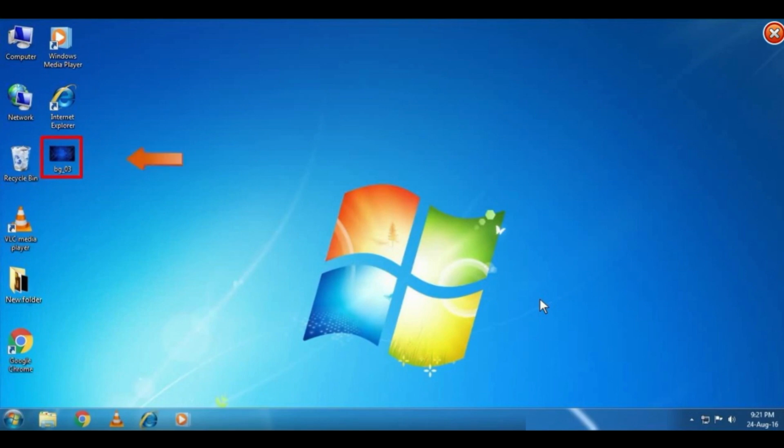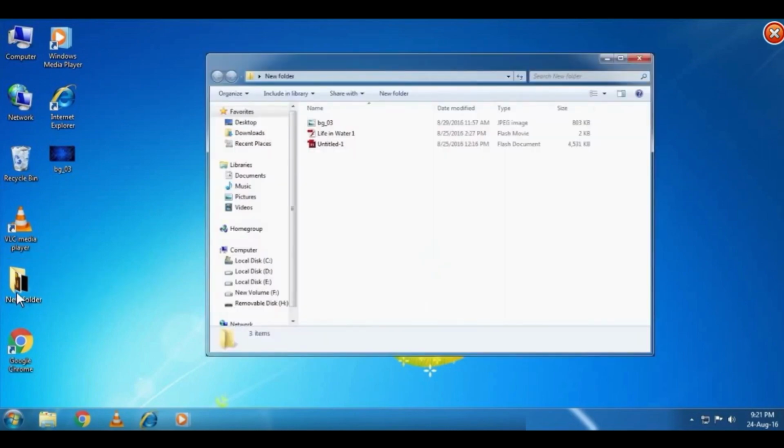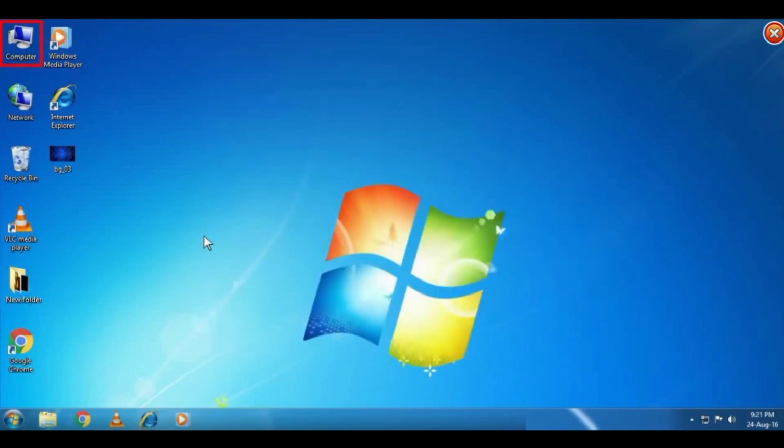A folder contains and stores different files. My Computer and Recycle Bin are also icons on the desktop. When we click on any icon, a new window opens.